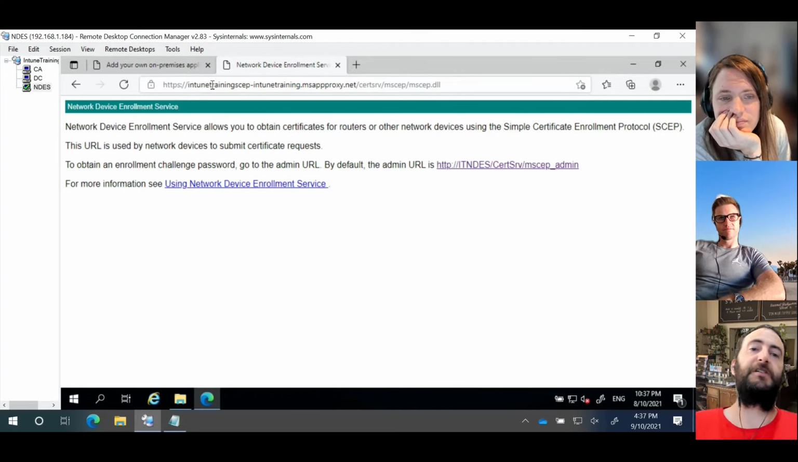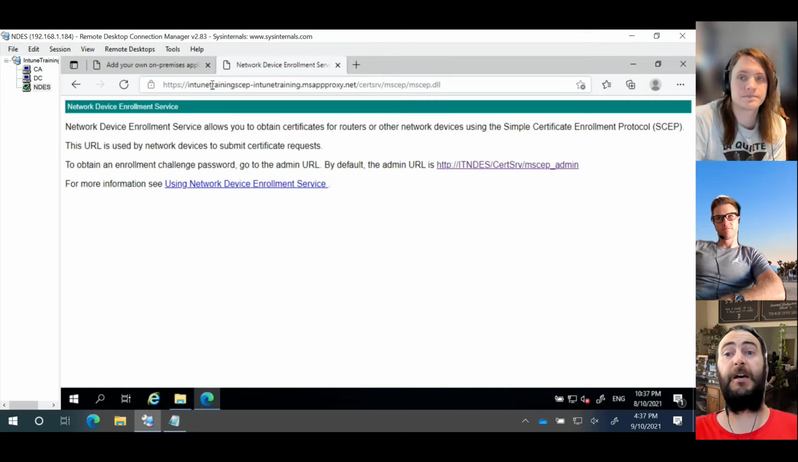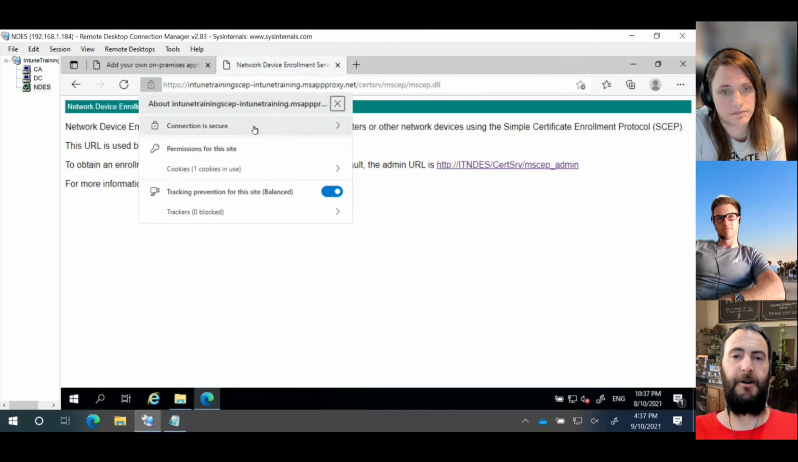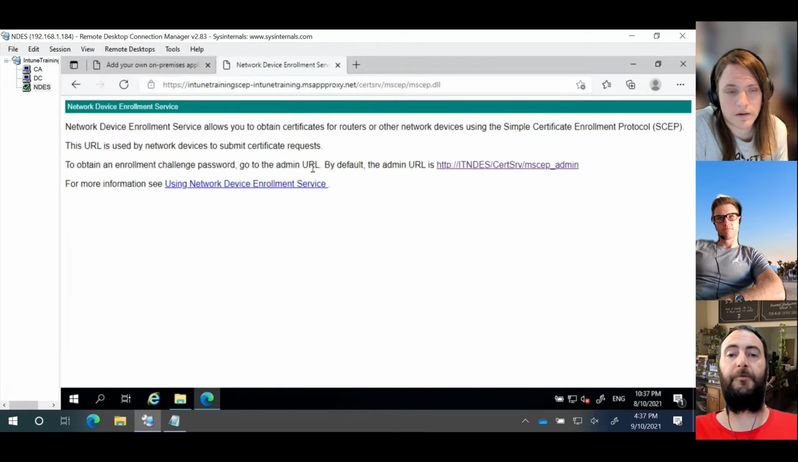Yeah. So you can see that we're using an external address and it's now routing internally. So it's all happy days and it does everything we expect. And the thing to note is when we look at the certificate here, it's still going to be that public certificate. It's not going to be our internal one.